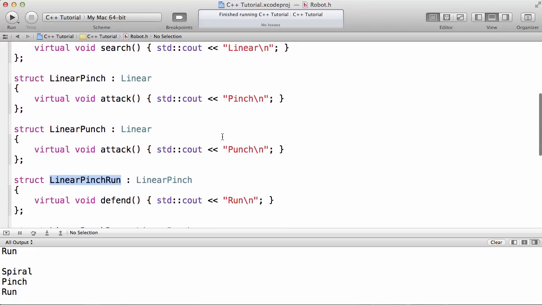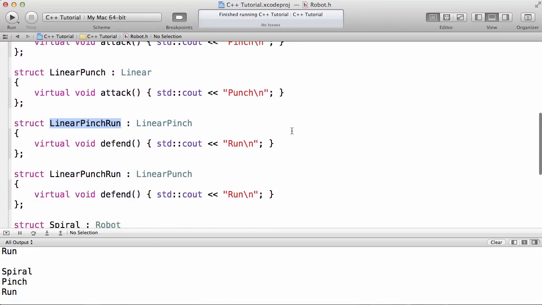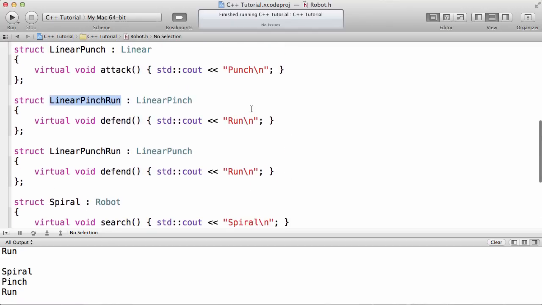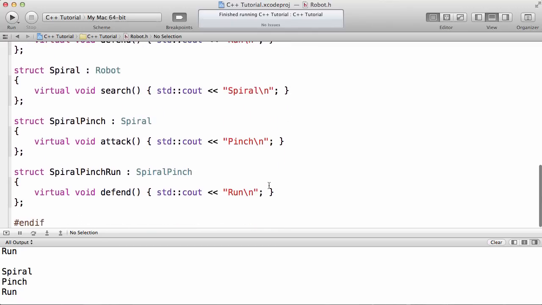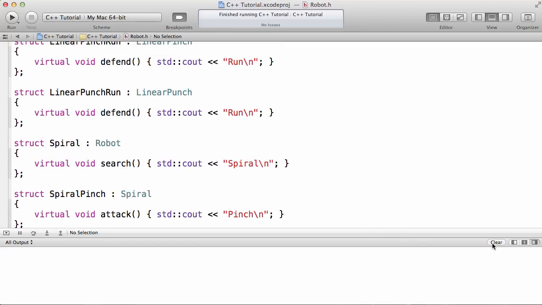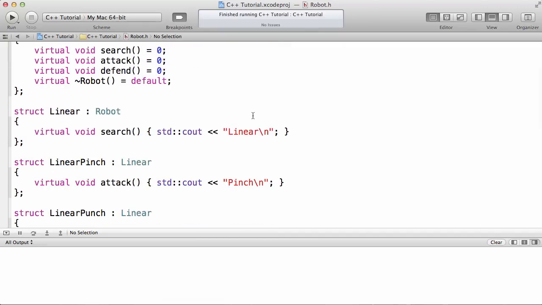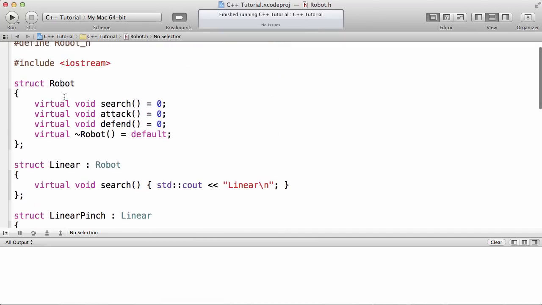I've basically done the pinch two times, and I've done the run 1, 2, 3 times. And you can see if I come up with a new search algorithm, that's going to very quickly expand the amount of classes I will need in my inheritance hierarchy. So needless to say, this is going to get way too complicated for what I need to achieve, and I'm going to be duplicating code over and over again. So how might we switch this around and achieve it through, instead of through inheritance, through a strategy?